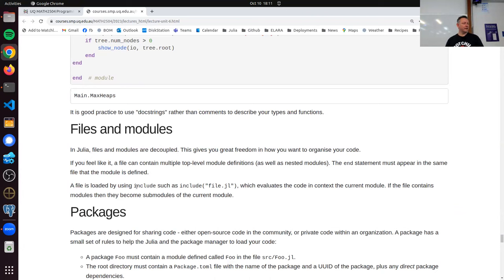In Julia, the files are decoupled from modules. I could have a single file and go module A and module B and module C and have lots of modules in one file. Or I could use this include keyword. The include keyword goes and fetches another file, reads it, and basically pastes that code right where you put it, essentially. It's not a simple string copy. It will have to try and parse it, so that has to be a parsable file, but it'll bring it in and all the variables that are in scope and everything will be as if you wrote it here.